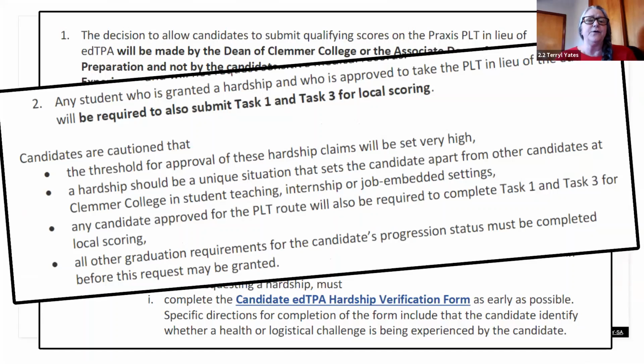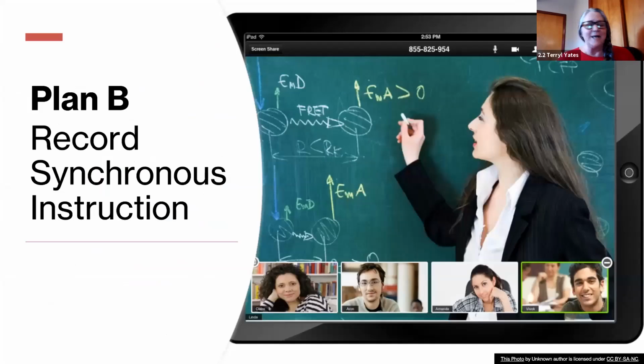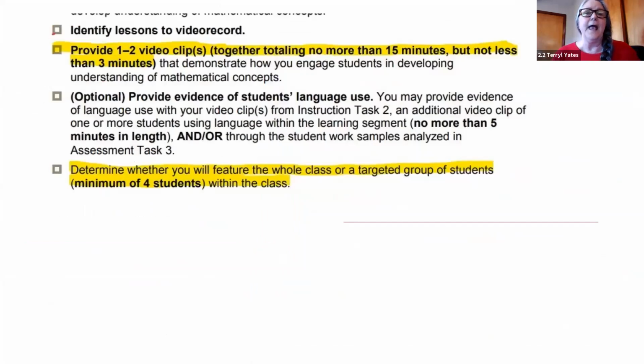So we want to keep these hardship claims very true to form. They really are a hardship. And there are going to be those situations, and we're prepared for them, we're ready for them, we're not unsympathetic, but it can't just be someone who just didn't get around to video recording, right? That's not fair to the other students. So let's take our focus back to recording synchronous instruction.